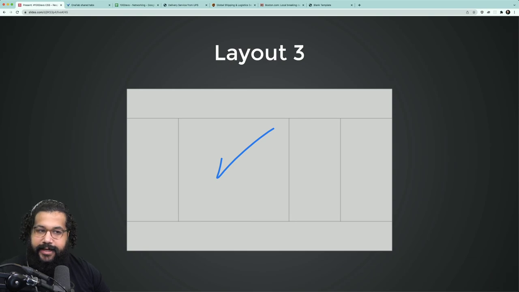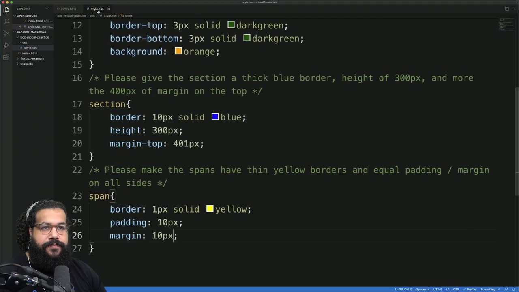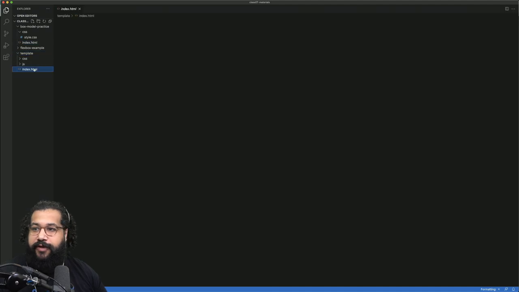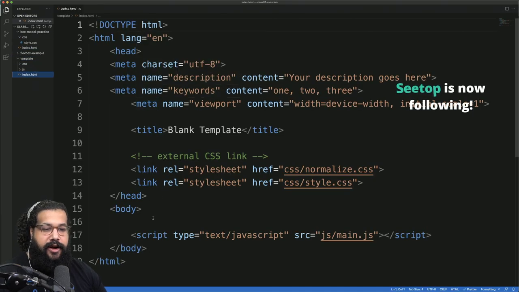It could be a class, exactly. Class or an ID. I like to use classes over IDs just because IDs have too much specificity, but we could give it a class or an ID. All right, I'm going to open up my template here. And in the template, we're going to do that layout. I always have a fresh template that I love to just open up and start writing in.